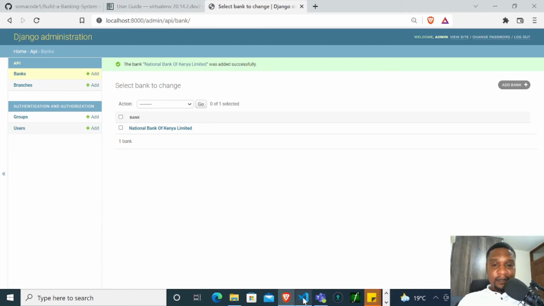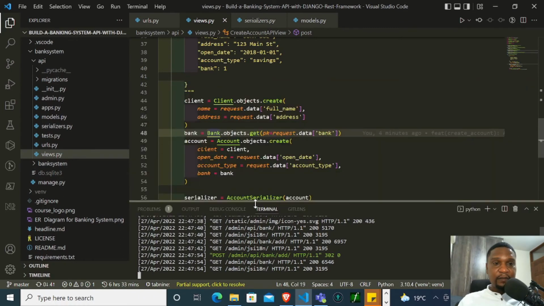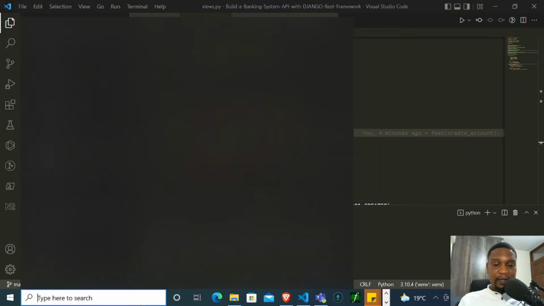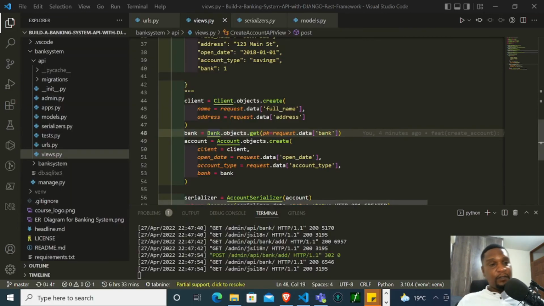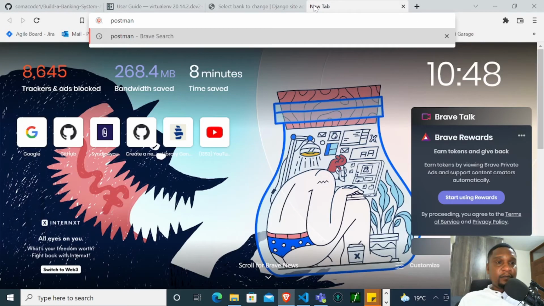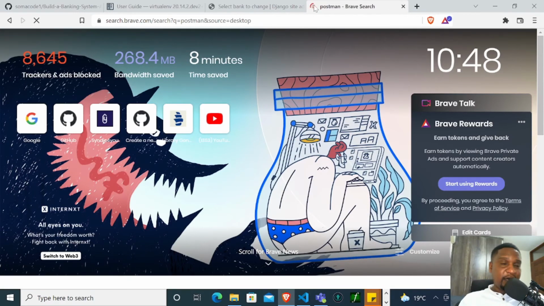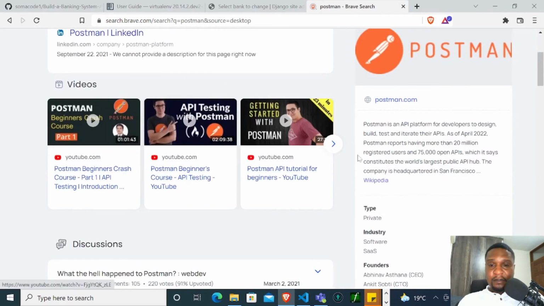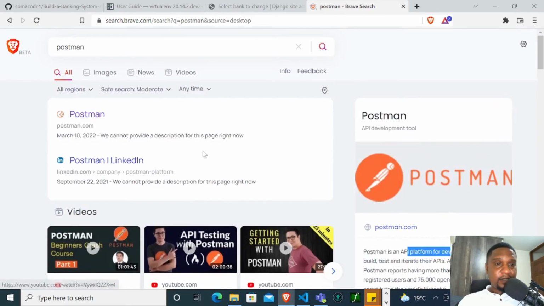From this endpoint you can open up Postman. If you don't have it installed, please do check Postman. It's a tool that is used to make requests on endpoints. So as you can see here, Postman is an API platform for developers to design, build, test, and iterate their APIs. Okay, so it's a tool that if you are a developer, you really need this tool.